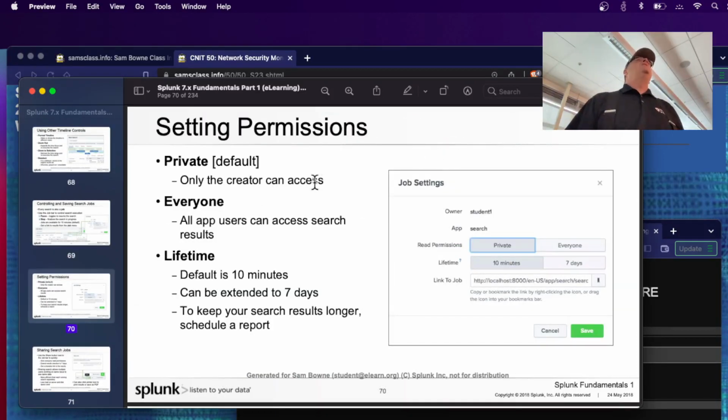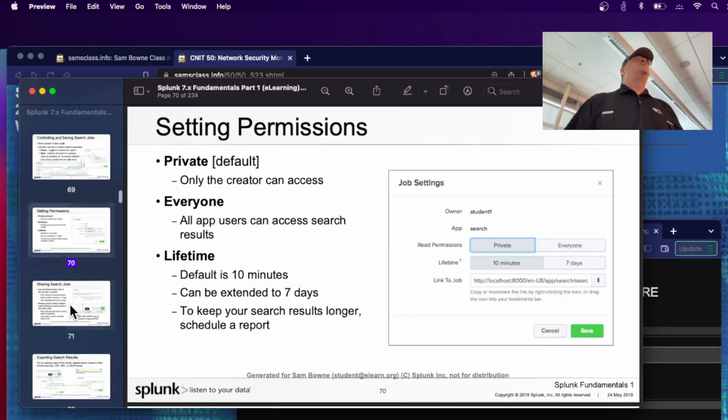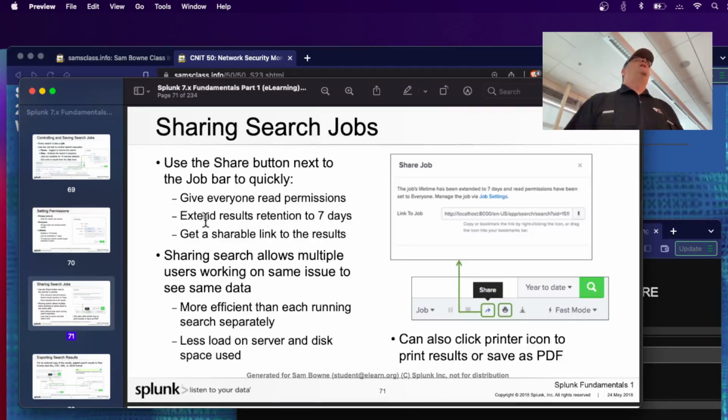When you save something, you can specify who's allowed to see it, whether it's private or public, and for how long it will be saved, either 10 minutes or 7 days, or to see how long you want to save your search results. And you can share search jobs with other people, which is something you might do.